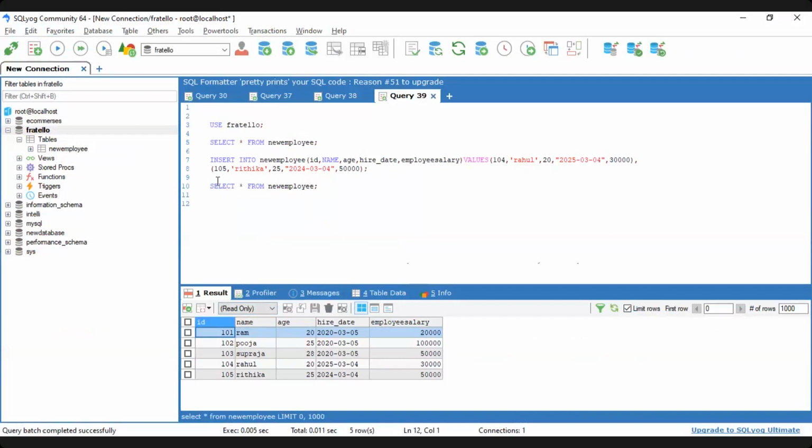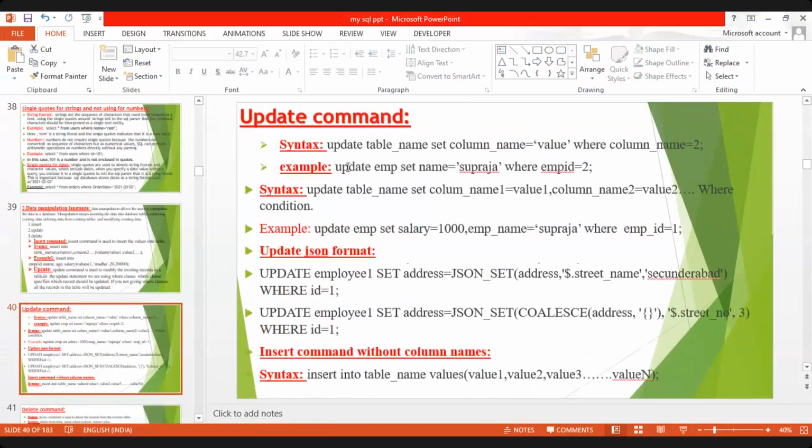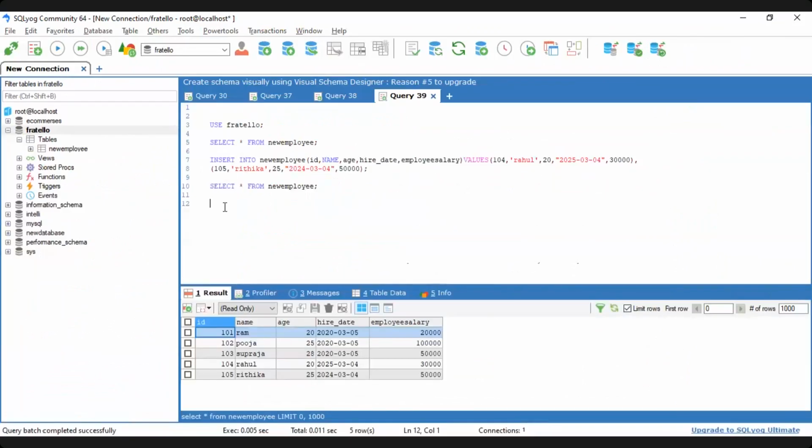Suppose you want to update the values, so you have to use the update command. With the update command we are using the where clause. If you are not using the where clause, it will update the same value for all records. Suppose I am updating the age for 105 Ritika. I am updating two columns, age and employee salary.